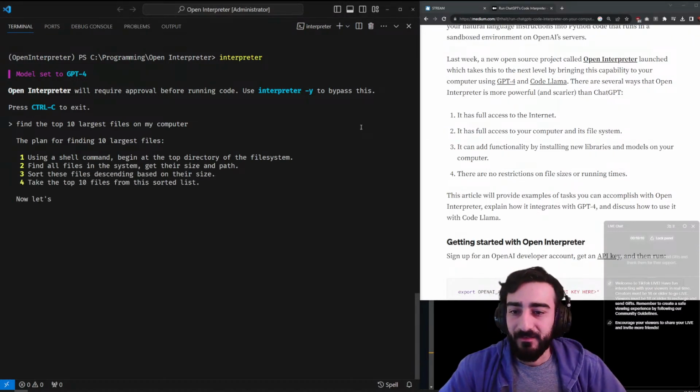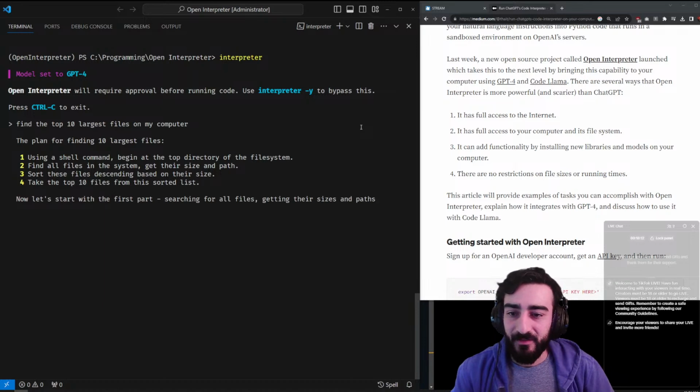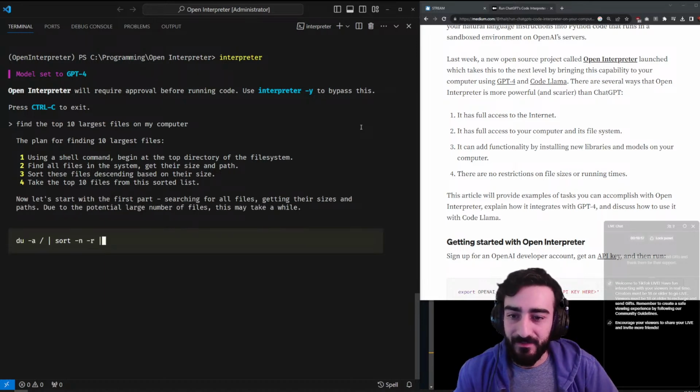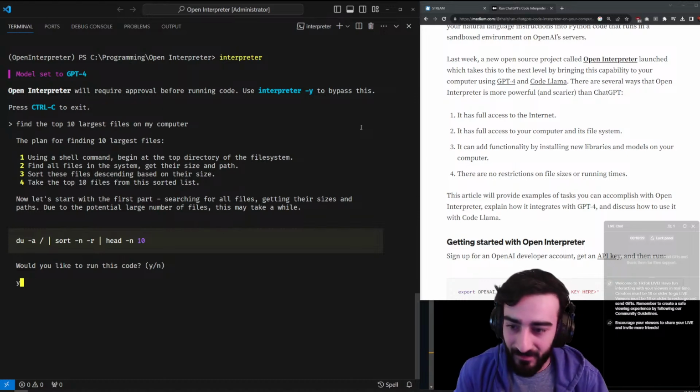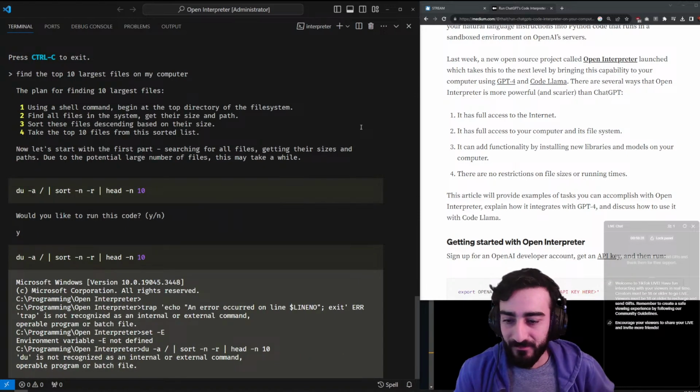The plan for finding the top 10 largest files: use the shell command, begin at the top directory of the file system, find all files in the system, get their file size, sort these files, and take the top 10 from the sorted list. Will shell commands work on Windows? I don't know, let's run it.